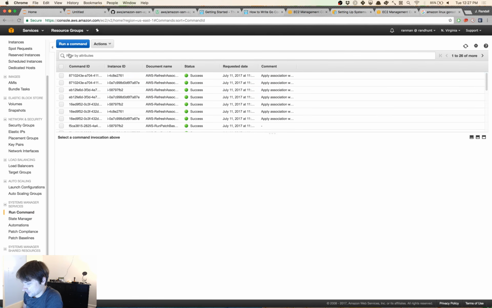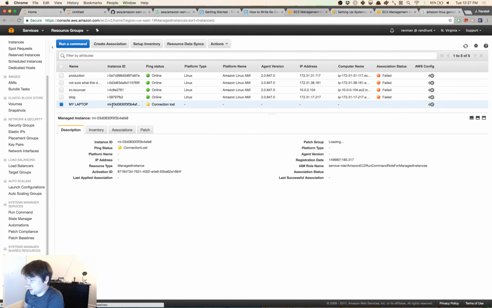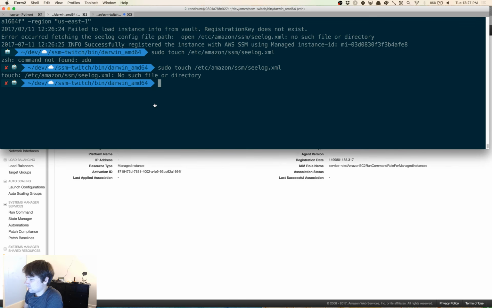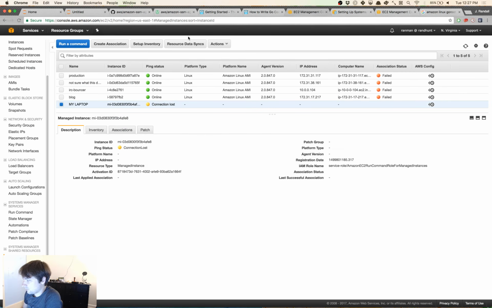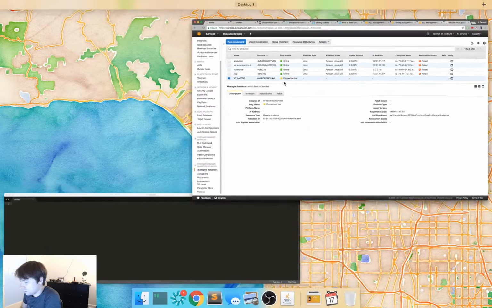But if we go to run commands, or let's go to managed instances, and my laptop, the connection is lost. So I think I need to run this daemon persistently, which it may tell me how to do in one of these pages here.